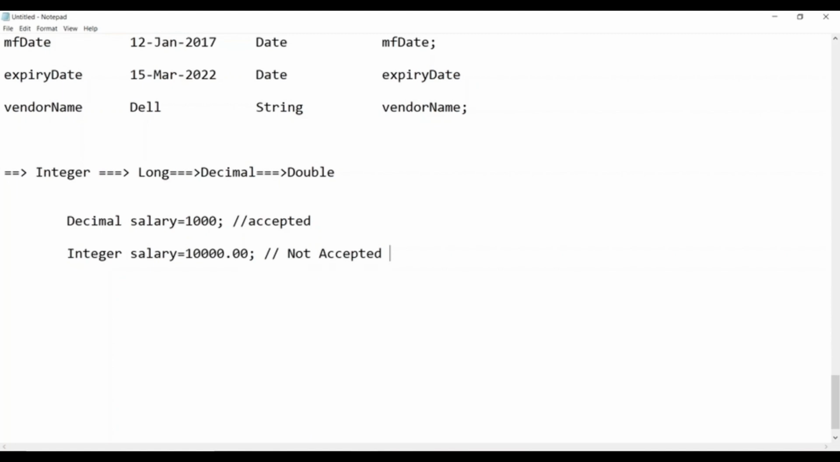But double values cannot be stored in decimal, decimal values cannot be stored in long, and long values cannot be stored in integer. Are you clear? So integer is the smallest, followed by long, followed by decimal, followed by double. Which has the highest position? Double. So in the double what can I store? Integer value, long value, decimal value.